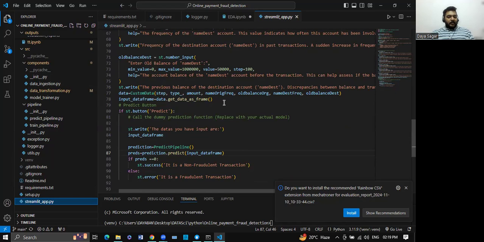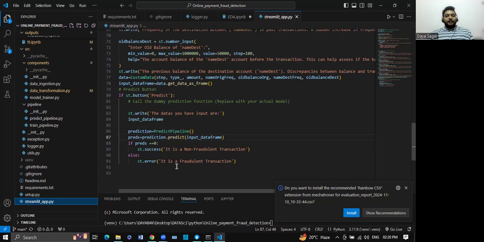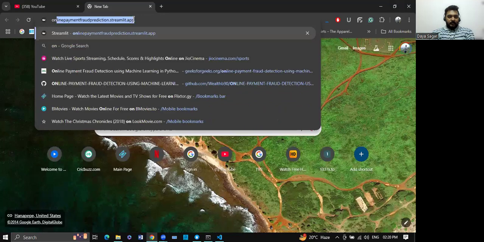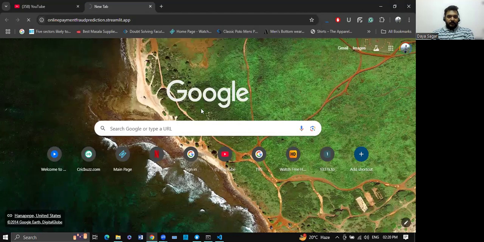So once I've converted it into a data frame, I will implement the predict pipeline so that I can predict the value. So if prediction equals 0, we'll say it is a non-fraudulent transaction. And if prediction is equal to 1, we'll say it is a fraudulent transaction. So let me quickly take you to the website as well. So this is the website which I've hosted using Streamlit, which I've shown you the code of.